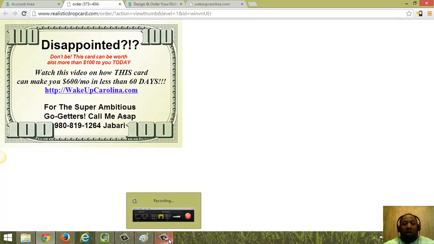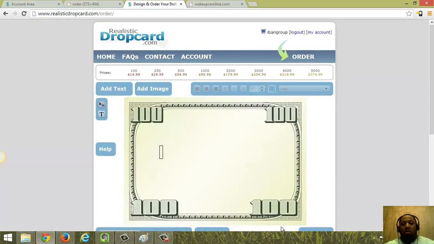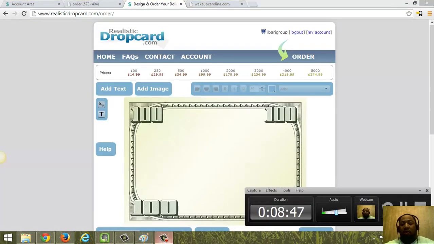Also, we're going to go ahead and go over designing one of these real quick. So one second here. Alright, so designing the drop card here is really simple, and no tutorial is needed. I'll just do this to help out a little bit extra. But basically, you go here, you click on add text. It shows new text right here.